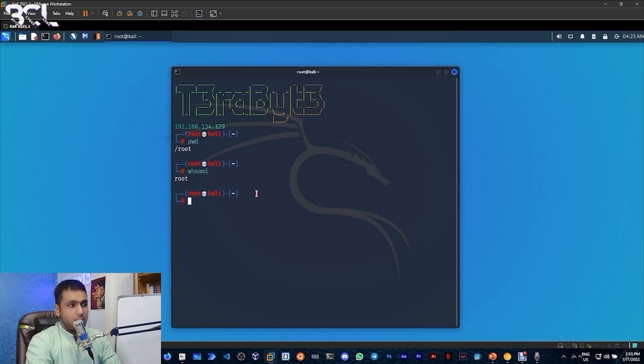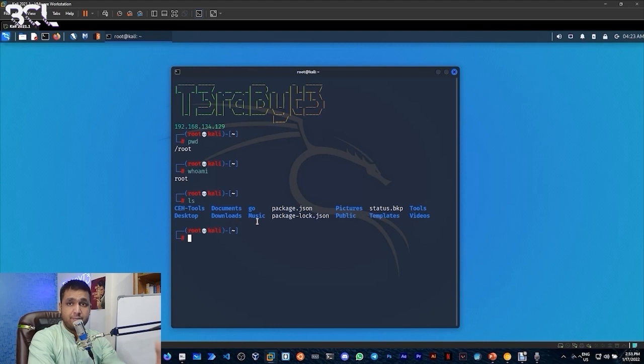Now, if I want to check what kind of files I have in this particular directory in root, I can do ls, that is short for list. pwd is short for present working directory. It tells you what directory you are working in right now in the terminal. ls is short for list. It shows you what kind of files and folders you have in that particular directory. We have tools, downloads, desktop, documents, pictures, templates, whatever consists in that particular directory, it will show you that.